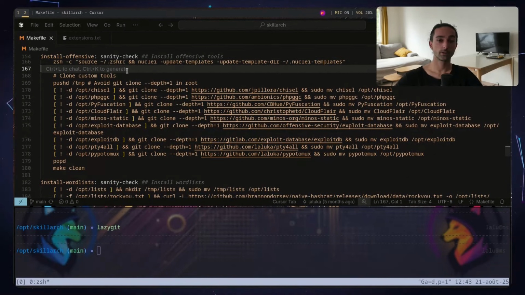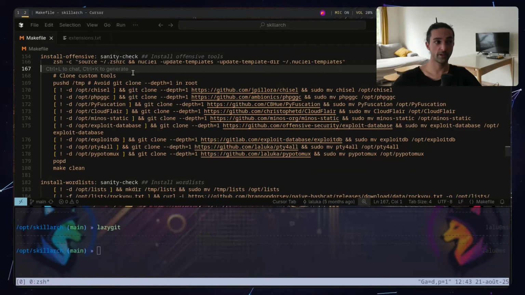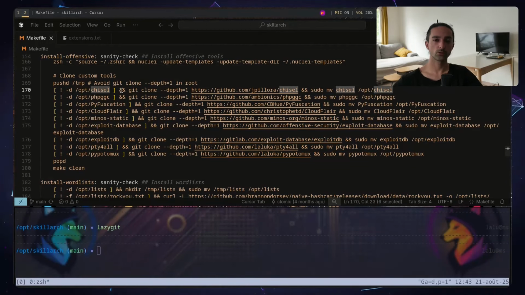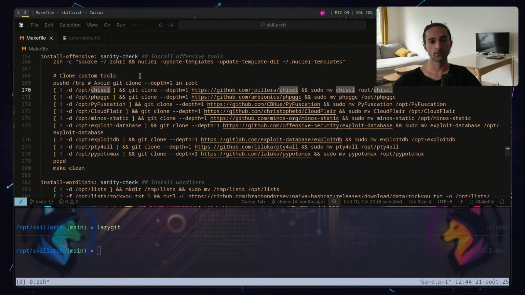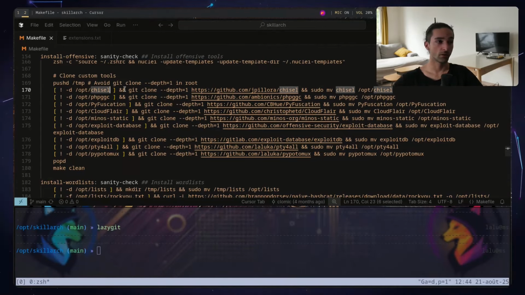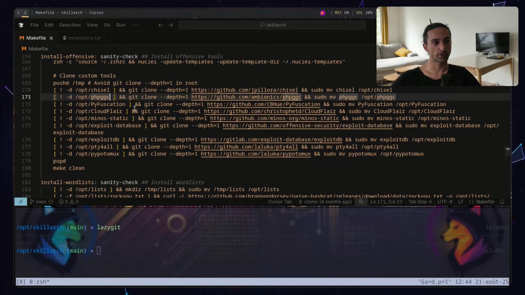There are also clones of multiple GitHub repository with really specific tools, and we'll cover them. So Chisel is one tool that is, to me, the best for network pivoting. It relies on WebSocket, and you can just do any kind of SOCKS, reverse port forward, reverse DNS over. Marvelous, just my jam.